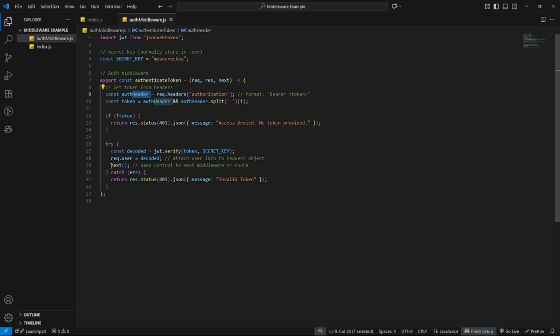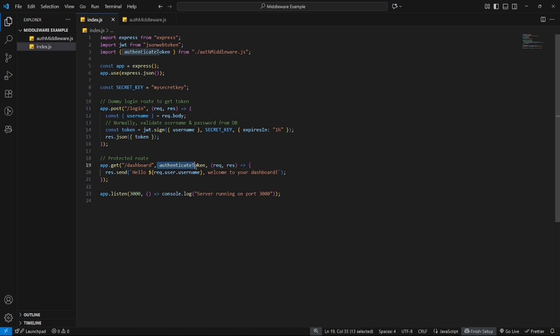If it is logged in, then we can call the next function, passing control to the next middleware or route. So this function we have passed into the middle of the API, where this is the API route, then we have the middleware, and then we are sending the response to the user. First it will take the URL, then it will go to the middleware to check. If the middleware succeeds, only then will it move on to the response.